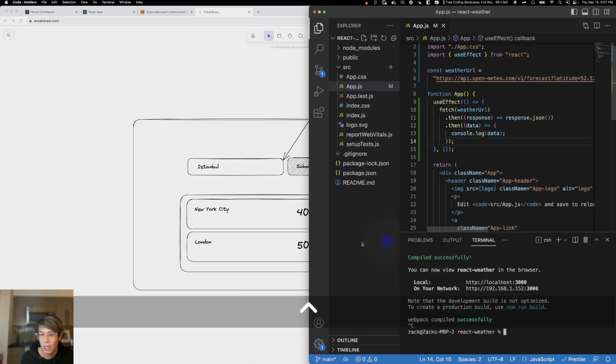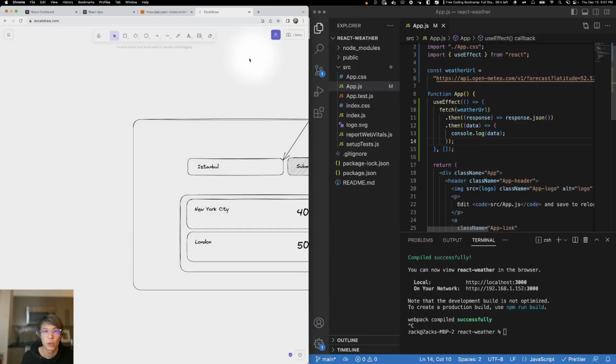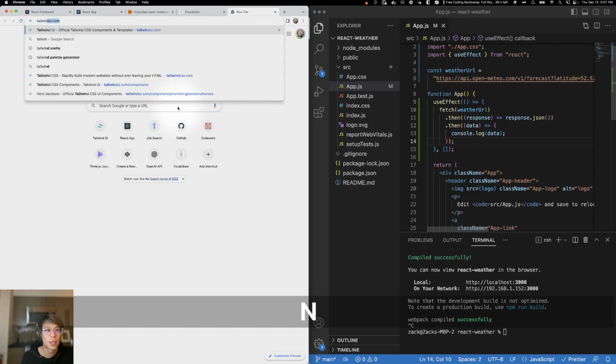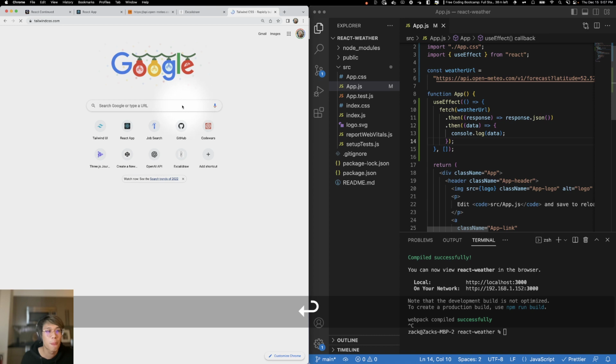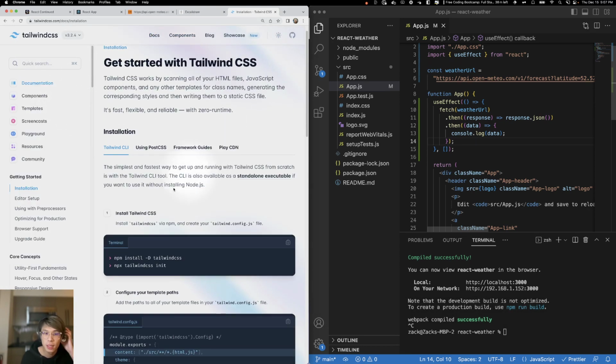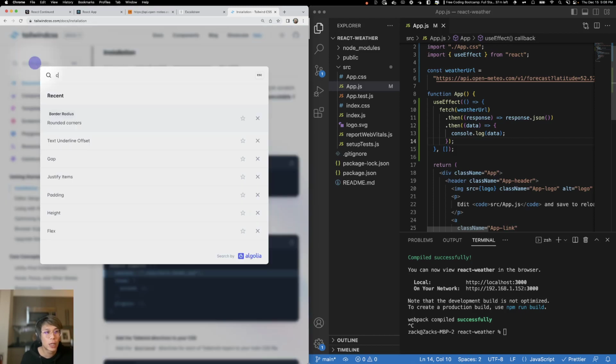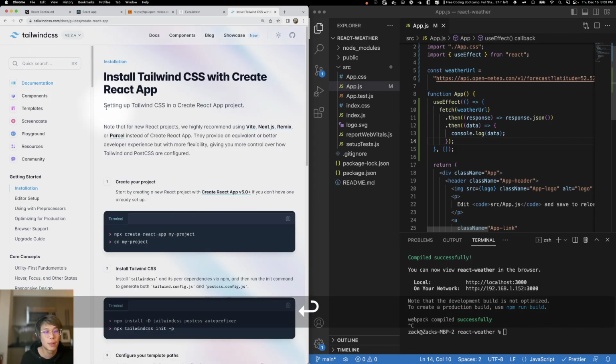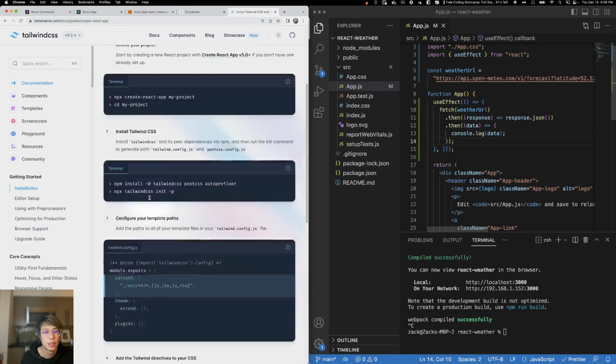Let's go ahead and, so I'm back in my code. I'm gonna move my browser to the left, and I'm gonna go ahead and set up Tailwind. So I'm gonna go to the Tailwind documentation, go to docs. There should be a quick guide for create React app. Yep, right here. So I'm just gonna go ahead and install all this stuff.